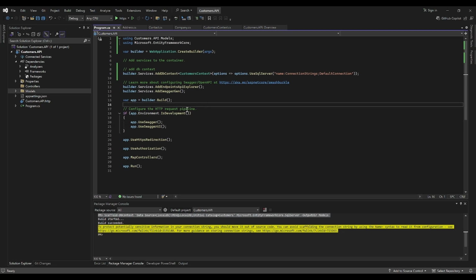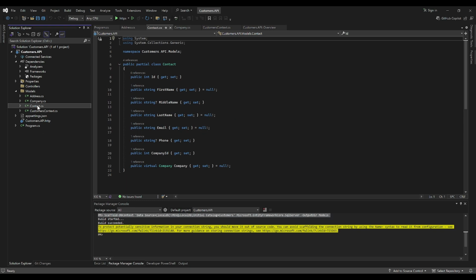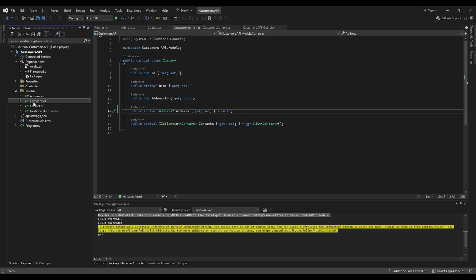To create controllers, we have a folder called Controllers, and within that folder we'll have a controller per table, or a controller per model. So since we have 3 tables, we have 3 models here, and for each model we're going to create a controller. We're going to start with the Companies controller.